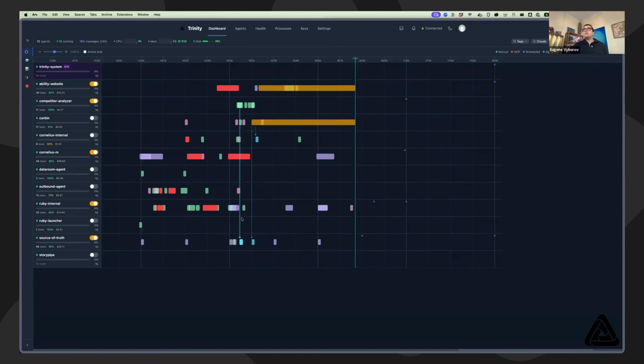Now, at this point, I think I want to stop and pass the mic to Alexei to walk us through the functionality of two of the agents, specifically the Ability Website Agent and the Outbound agent. And show you how that part works. And then I will come back and show you a little more on Ruby, which is one of my favorites, and maybe on Cornelius as well. So let me stop sharing the screen and pass it over to Alexei.